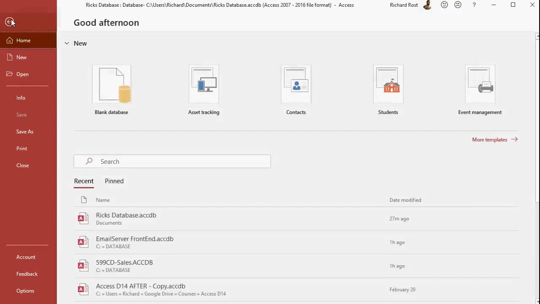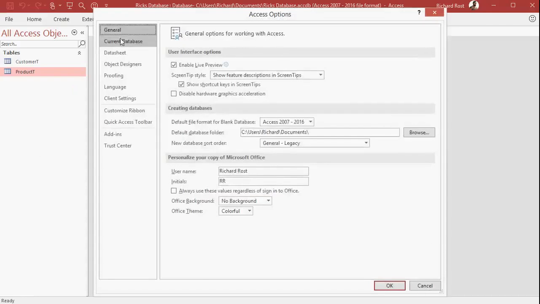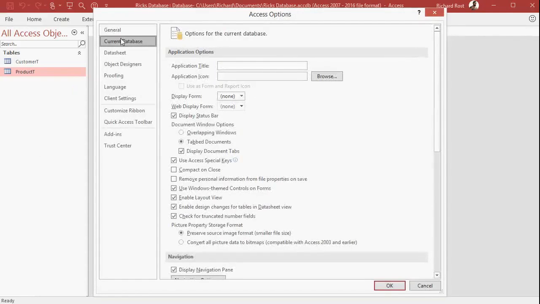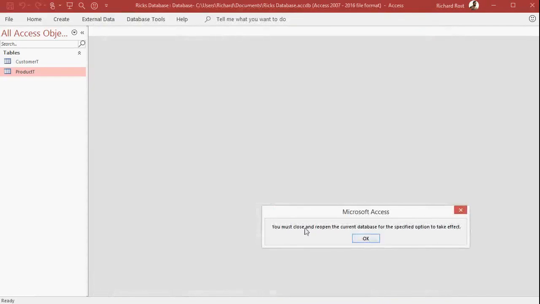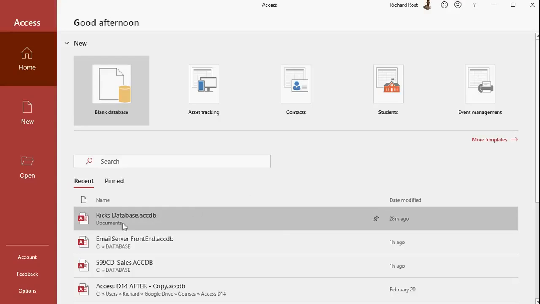Go up to File, and then Options, go to Current Database, and then pick right here under Document Window Options. The default is Tab Documents. I'm going to pick Overlapping Windows. Hit OK. You have to close and reopen the current database. Hit OK. So we're going to have to close this down, restart Access, and right down here on your recent databases, you'll see Rick's database.